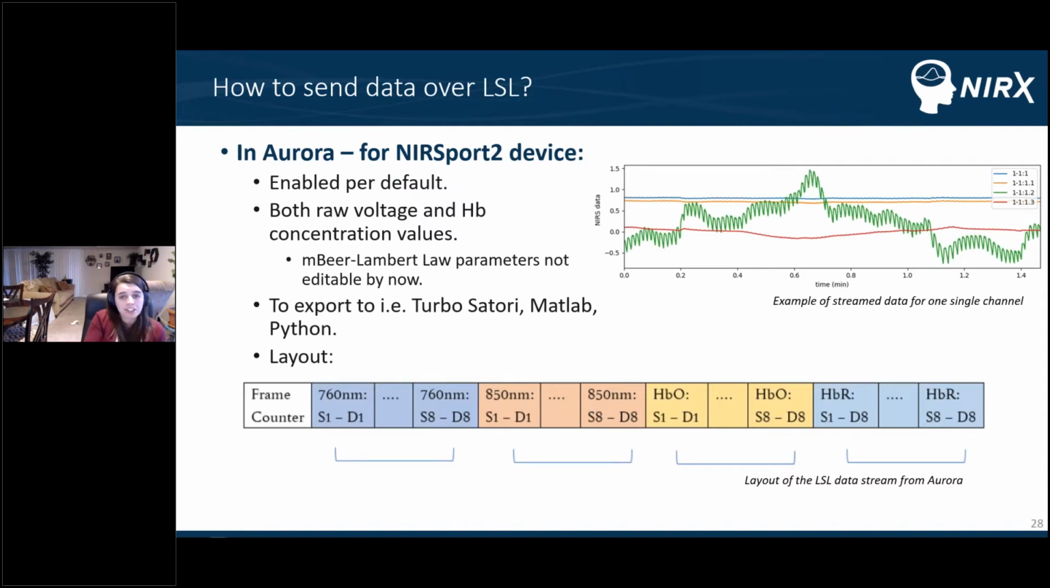Now, switching gears to streaming data via LSL, in Aurora, that's done by default. You don't have to do anything. Every time you hit record on Aurora, the data is sent out via LSL. Here you're given what the structure is generally. This is also detailed in the user manual. But basically, Aurora streams, no matter what, the raw data and the data converted into oxy and deoxyhemoglobin. So this can then be used in Turbo-Satori, which is a dedicated real-time analysis software, or MATLAB or Python to analyze your data in real time.